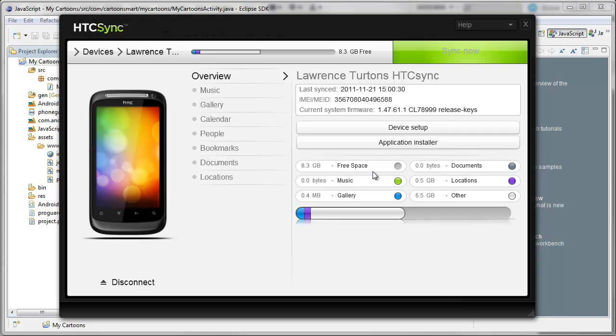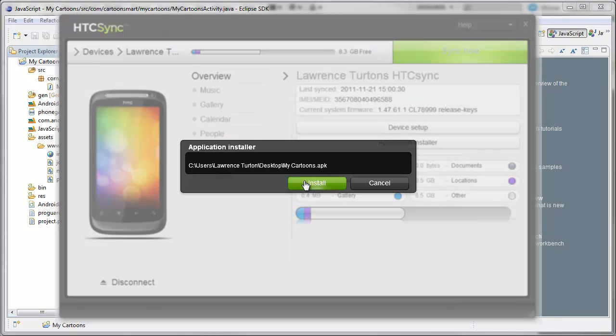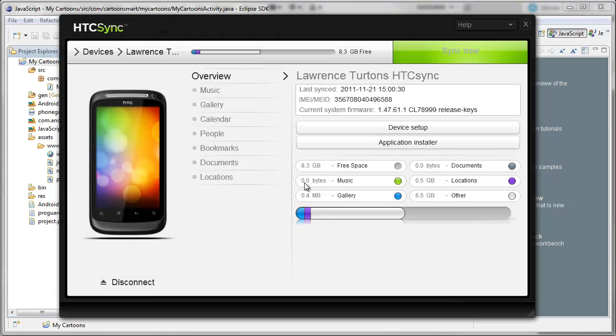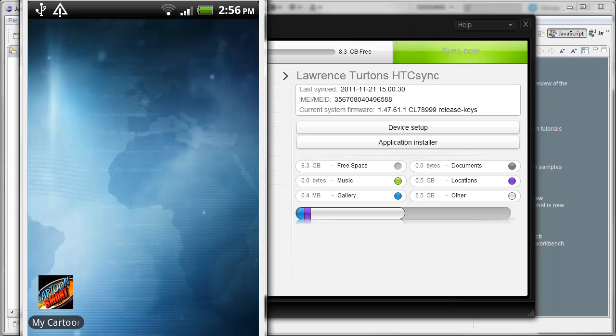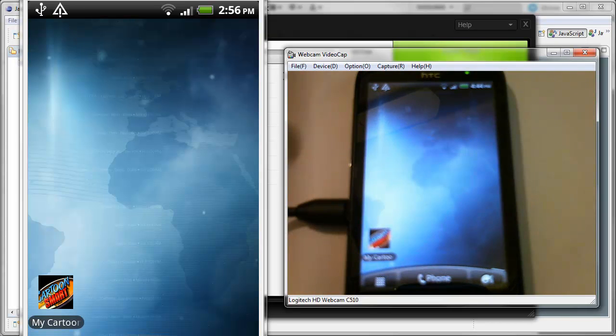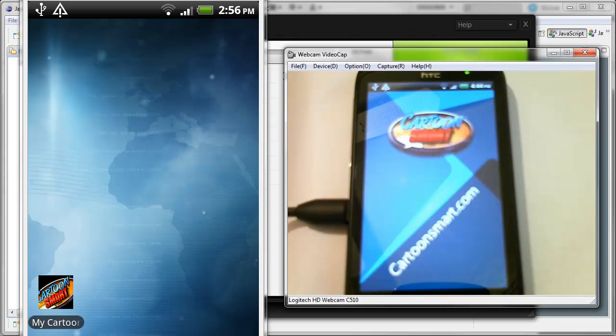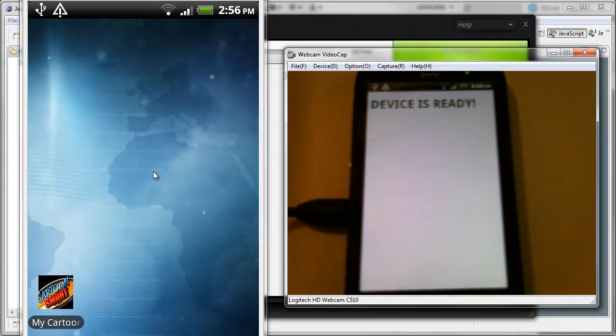And then what we need to do is install the application. So I'm going to open up my HTC software, click on application installer, and I'm going to click on the mycartoons.apk, install. Okay, now let's quickly show you this. Okay, so here it is, the home screen. I've deleted the other application, and I'm just going to tap on it, and there we go, the device is ready.